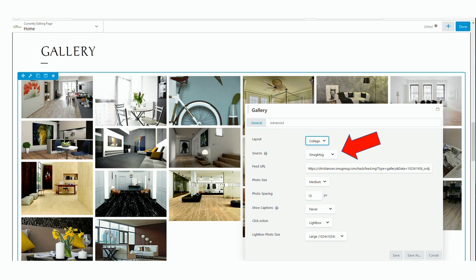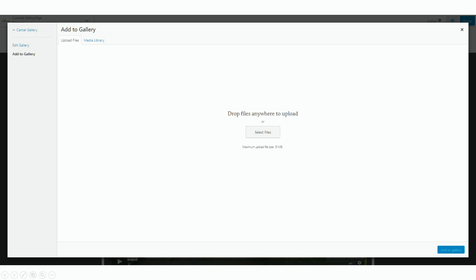So it's that simple. And then what people want to see most are large photos. So if you come over here into the gallery and you click on the gallery, you click on the wrench, and you take the source and change it from SmugMug, excuse me, and you change that to media library, and then you're going to see this appear. Now you can just drag the images directly from your computer directly on to here, and the system will automatically add them to the gallery.